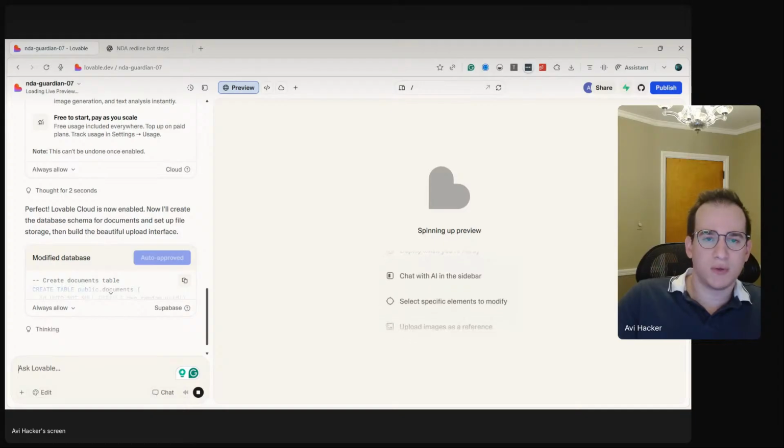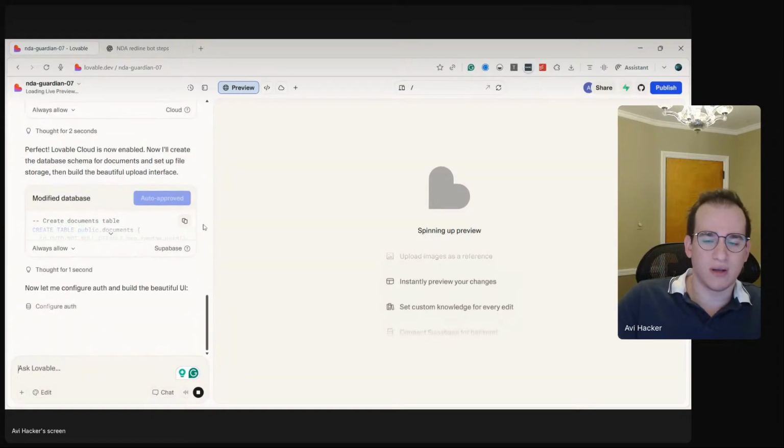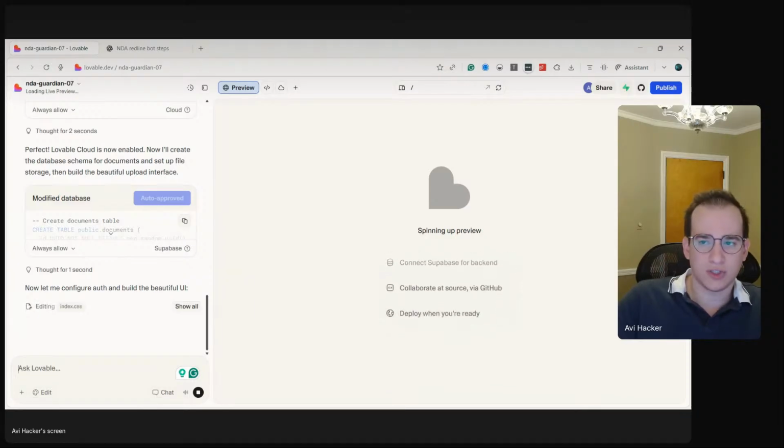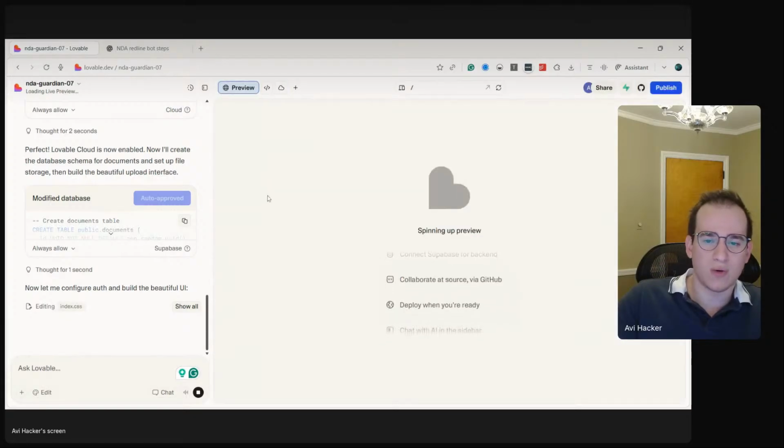Like Lovable, you don't even need to worry about the back end anymore. You don't need to configure any of that authentication, any storage issues. Everything is set up through their Lovable cloud. You don't even need to add in any LLMs. Everything is set up for you, ready to go, without you even needing to know what to do.